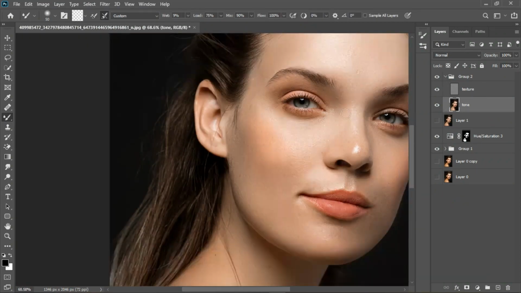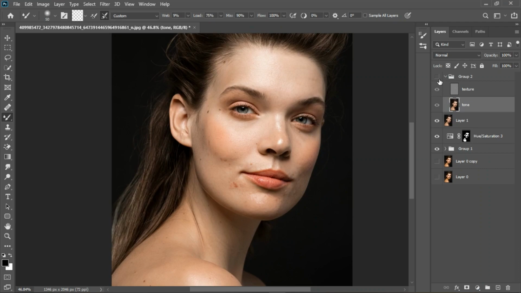So I'm going to zoom in. We have before and after.